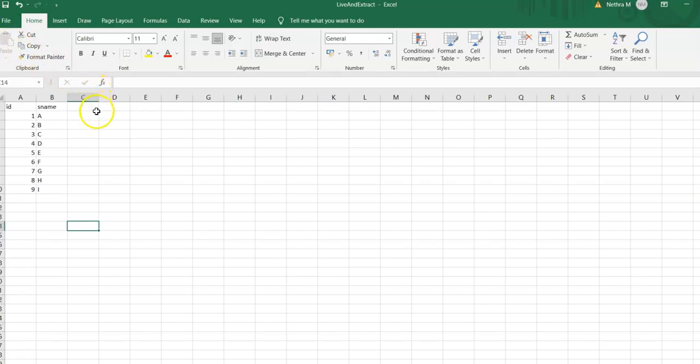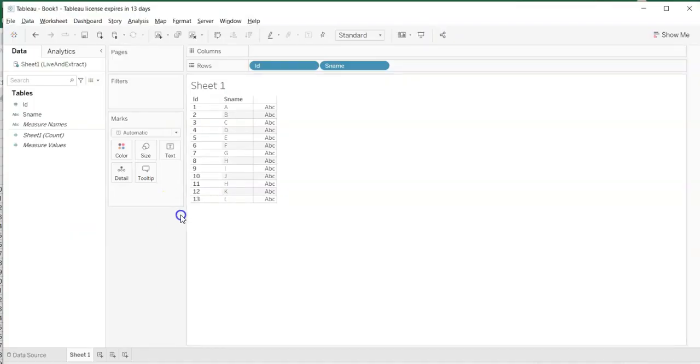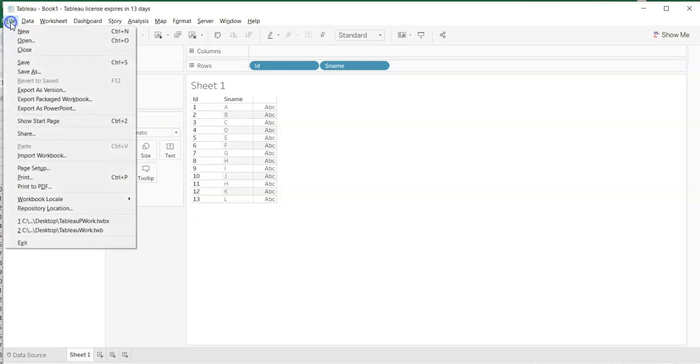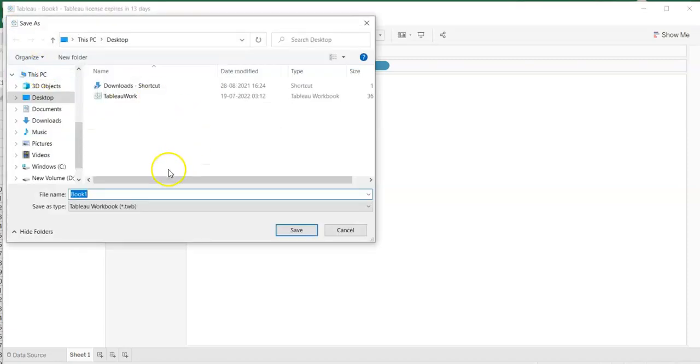Now that data is saved, but it is not reflecting here, right? That is what we said. We will be having the latest data. It is not. That is not the case. Let's save. Live and then desktop.